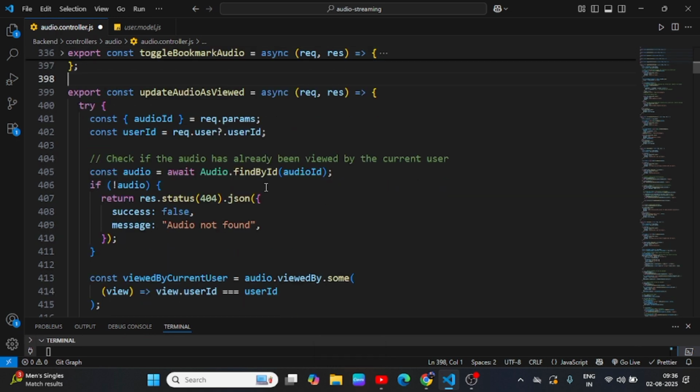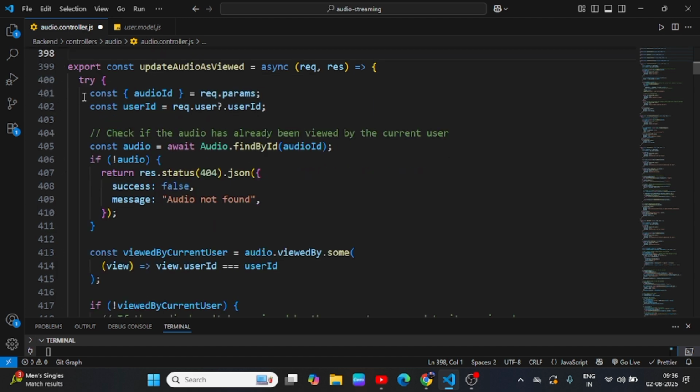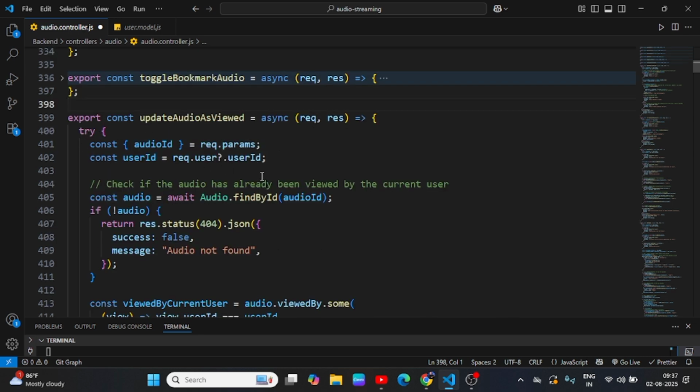First of all, this is a function, and it's an asynchronous function, and we are passing a request and a response. I think you know. And then we are using a try block, which means if the code inside the try block is executed correctly, then it runs. If you see any error while it's executing, then you can see the error in the catch block. Right. So the first line is I'm just extracting the audio ID from params.